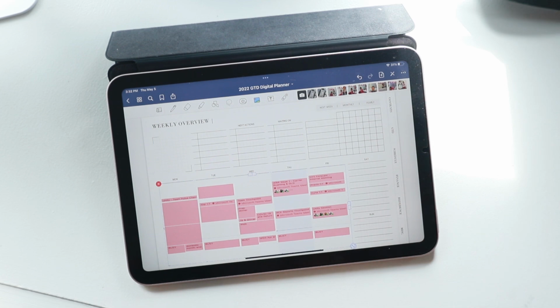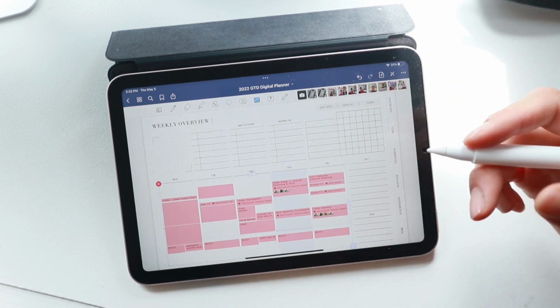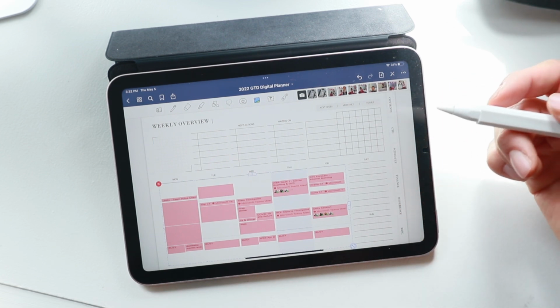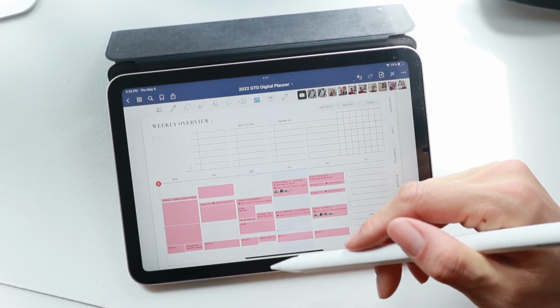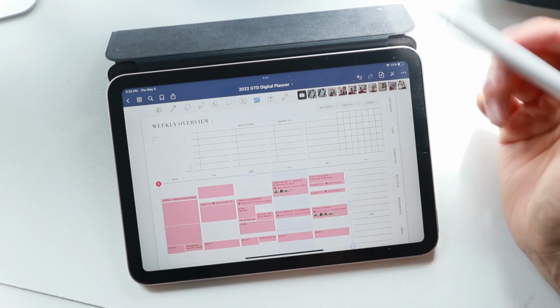Whereas my weekly planning that we just did on paper is more for outside of work and stuff like that. So that's why they're kind of different. This one is just all work meetings, right? So I still find it useful.